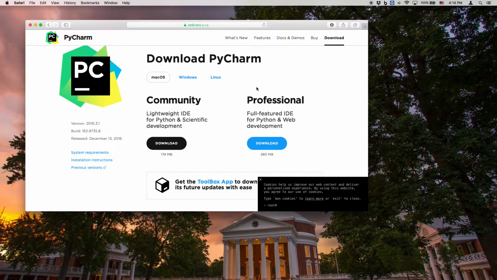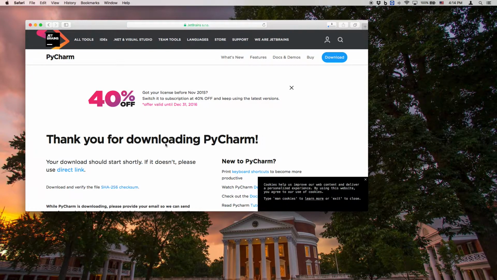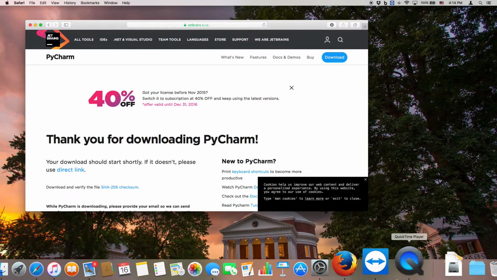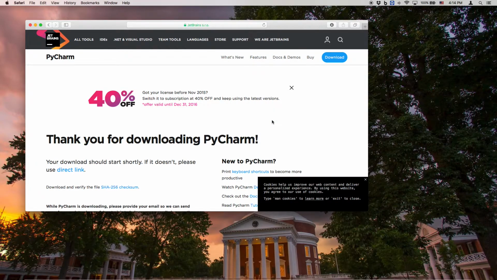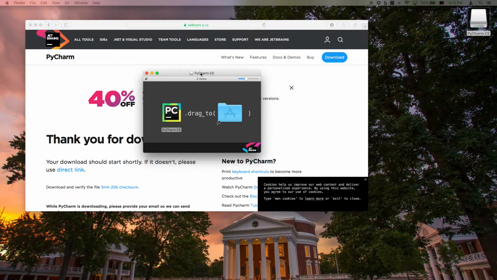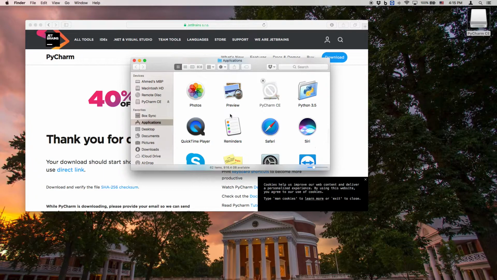We do not want to download the Professional Edition. What we want to download is the Community Edition of PyCharm. So we'll have to go here under the Community Edition and click Download, which will start downloading. And when it's finished, you can go and click on that to mount it on your macOS. Open that folder or that drive and drag this PyCharm Community Edition icon to your application folder.